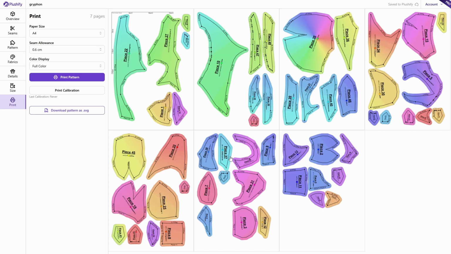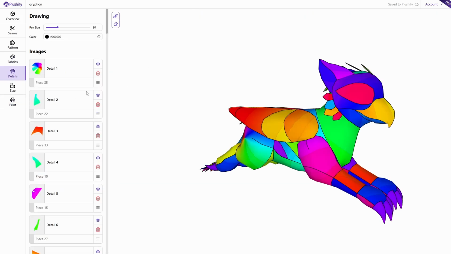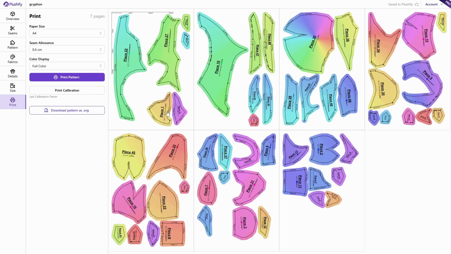Here, really colorful, and you get the additional details and features Plushify gives you, like piece names. If you set the fur direction, you also get the fur direction indicator. And this way you can really create powerful and visual sewing patterns and don't have to define all the fabrics and all the details manually, but letting Plushify do this for you with the texture import.